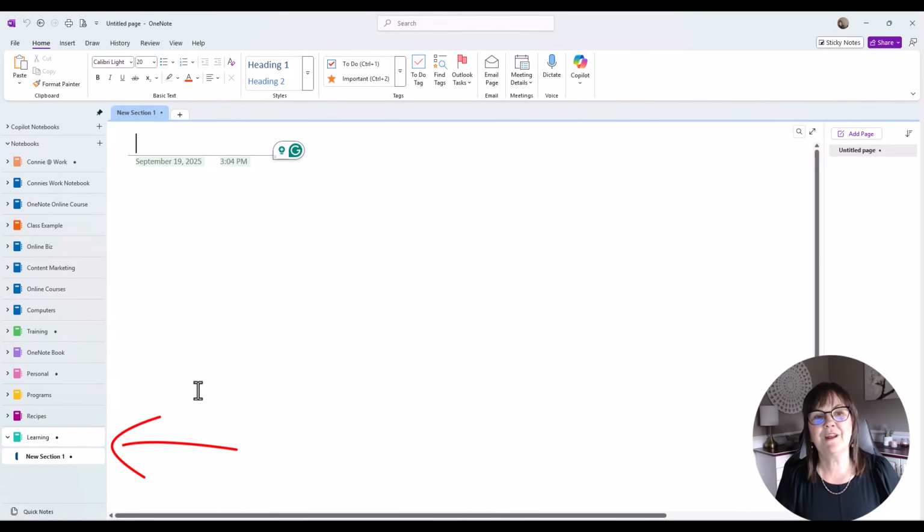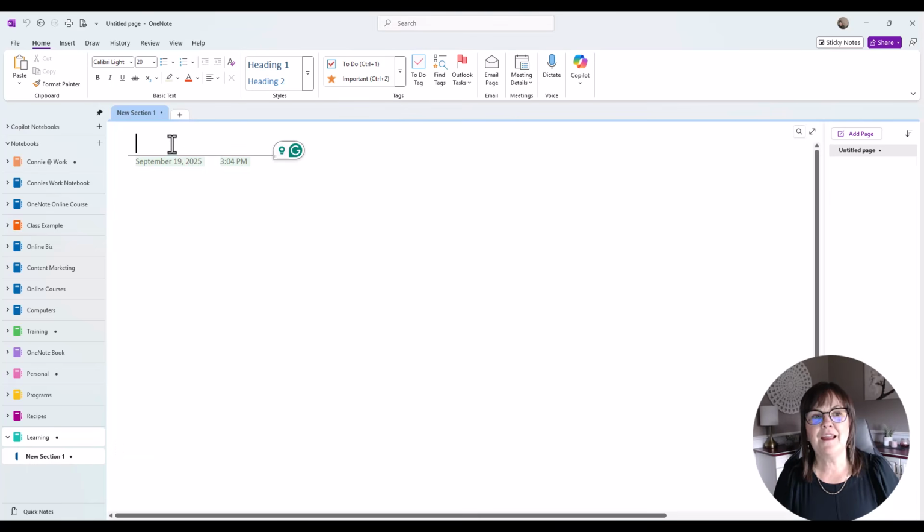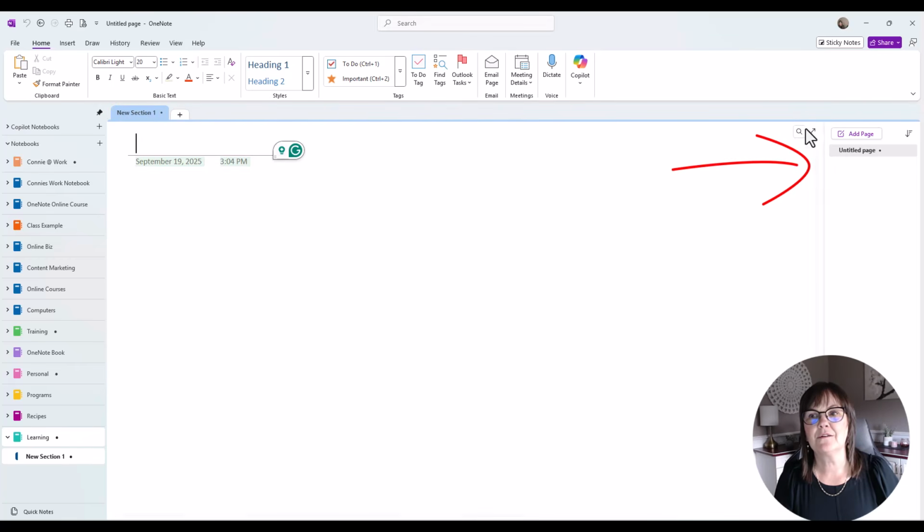I want you to look way on the bottom of my notebook list on the left here. It's showing learning, and then underneath it shows new section. I have a blank page here with new section at the top, and I do have a page area on the right here as well.